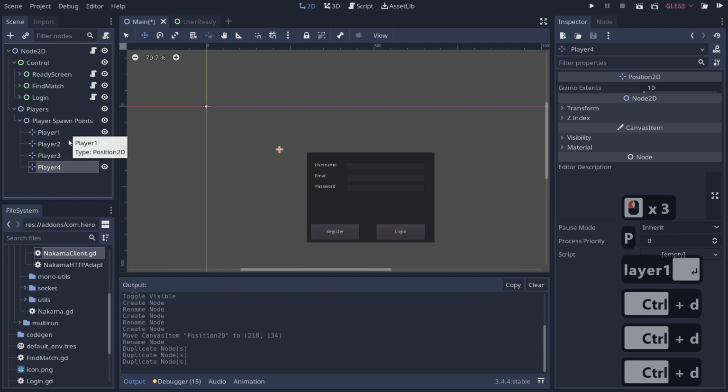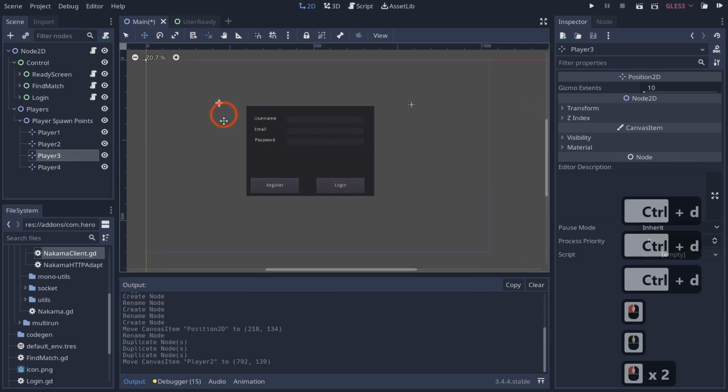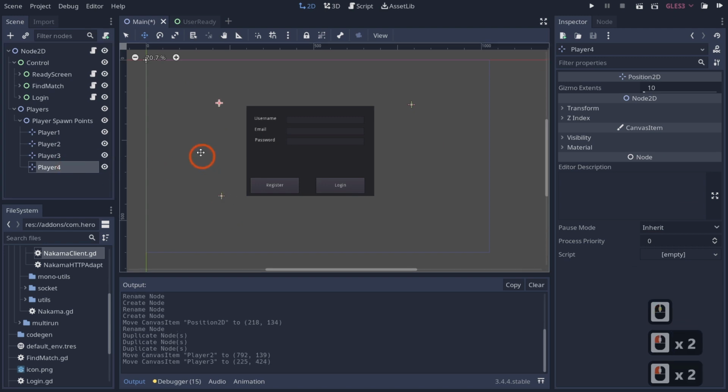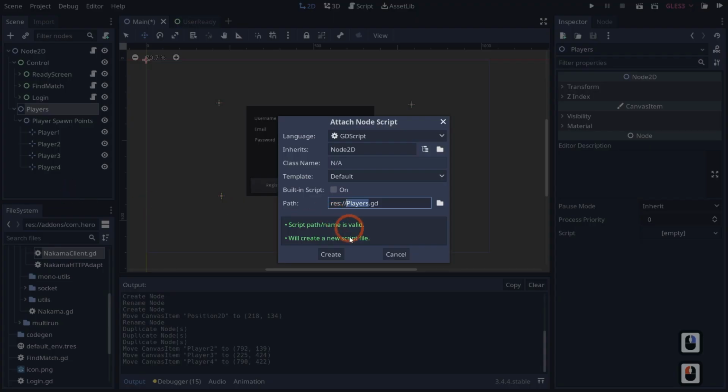We will duplicate this a few times. So Player2, we'll bring him over here. Player3, in case you want to do 3 people, and 4, in case you want to do 4 people. We'll place them like this. Then we can go into our Players node, right click, attach a script, and attach a player manager script.